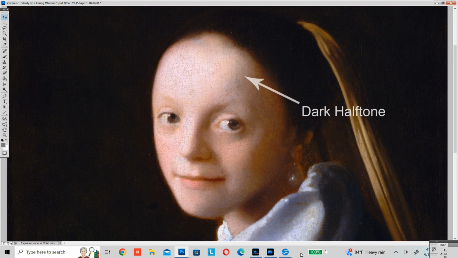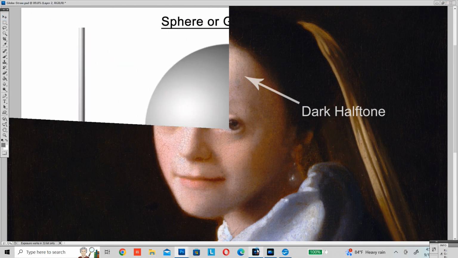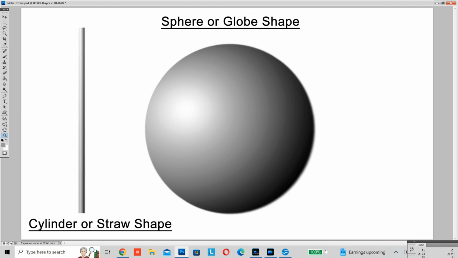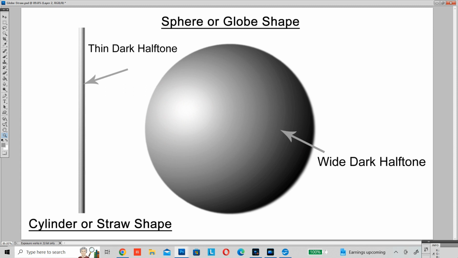Big wide objects have wider halftones as it takes them longer to turn, or a larger transition between values. A smaller thin form would have a smaller and thinner halftone as it will turn more quickly. For example, you would paint a thin dark halftone and short value transition between light and dark values on a straw. You would paint a wider and larger dark halftone or value transition between light and dark on a globe.